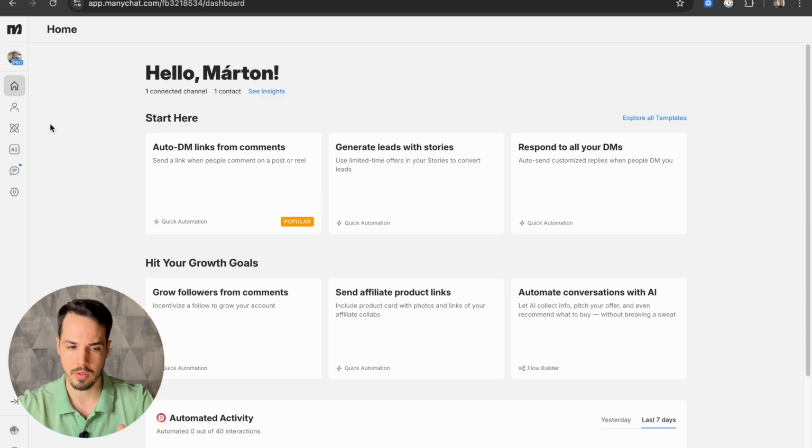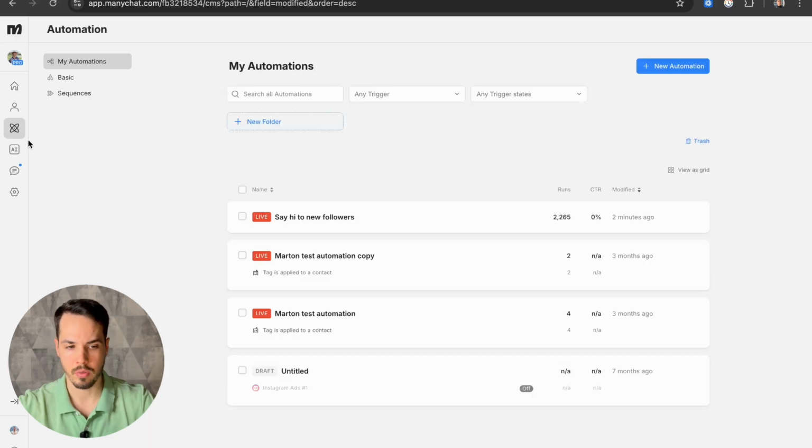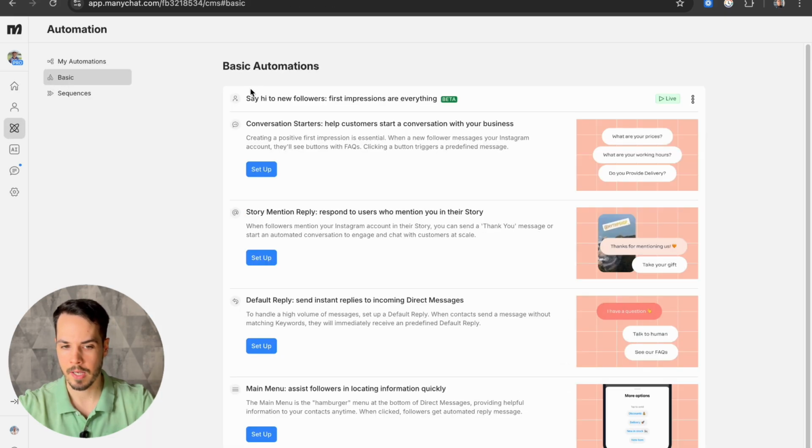And you want to obviously connect your Instagram, and you will want to go to automation and then basic. And then here it should say "Say hi to new followers," and it should also have this little blue setup button. So just click setup and it will ask you to update permissions. So you will need to update the connection or whatever. Now I have it already set up for this specific client right here.